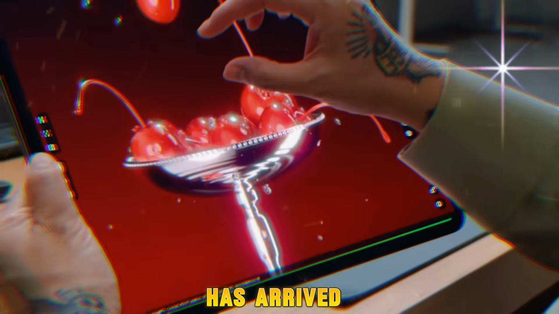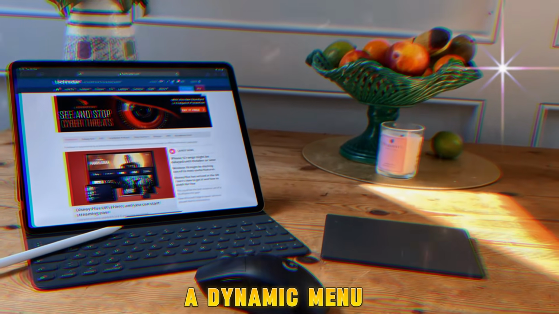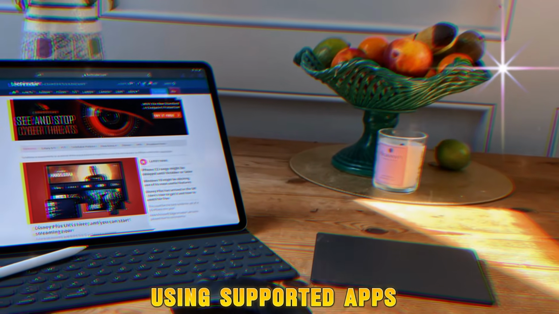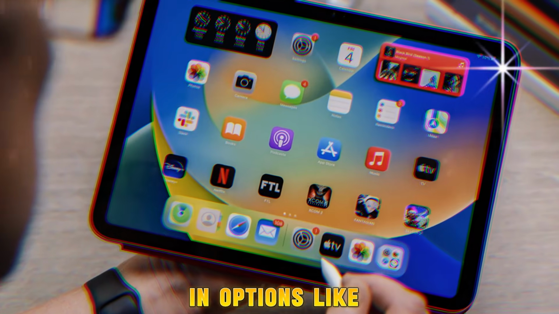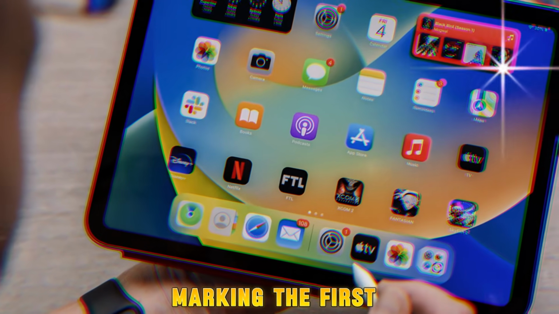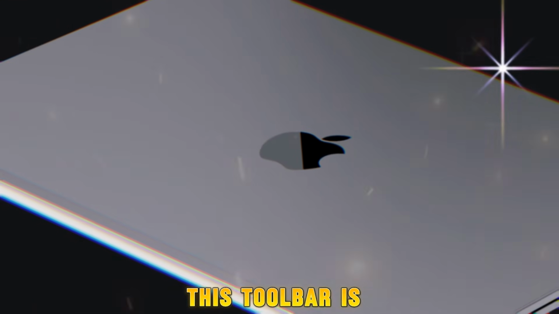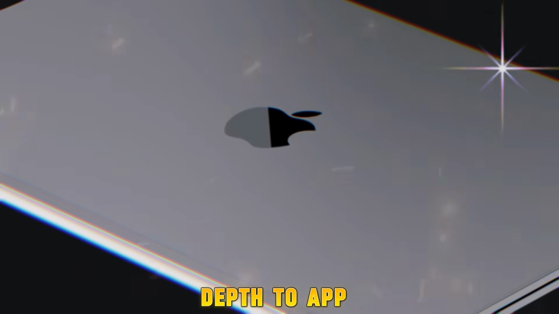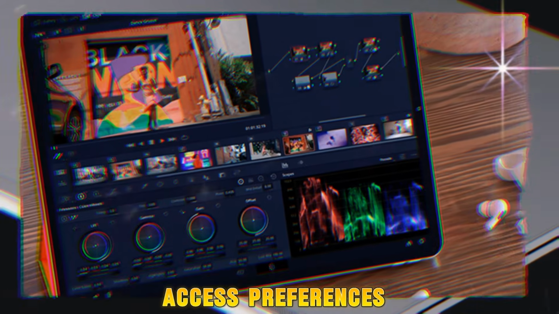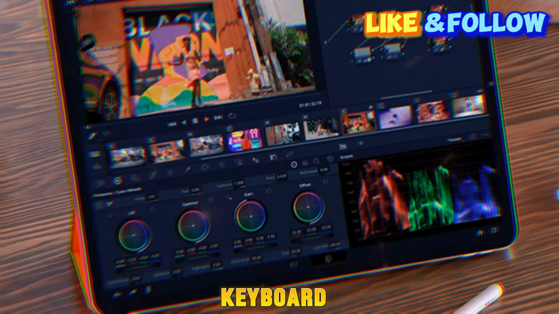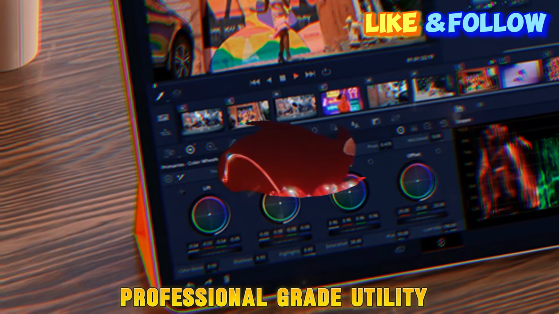The menu bar has arrived, perhaps the most Mac-inspired feature yet. iPadOS 26 introduces a dynamic menu bar that appears when using supported apps like Files, Calendar, or Emoji. This toolbar brings in options like File, Edit, View, and Window, marking the first time these traditional Mac functions are integrated into iPadOS. This toolbar is not just for show. It brings added depth to app functionality. You can manage multiple windows, adjust layouts, and access preferences without needing a mouse or external keyboard. It's an overdue but welcome step toward giving iPad users professional-grade utility.